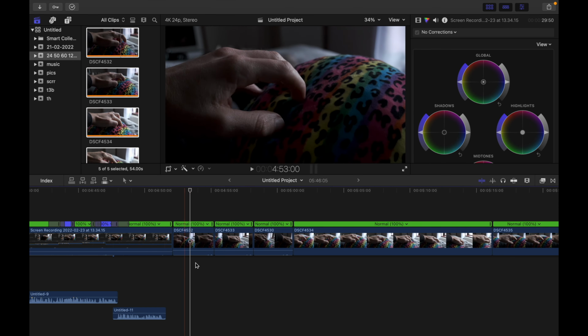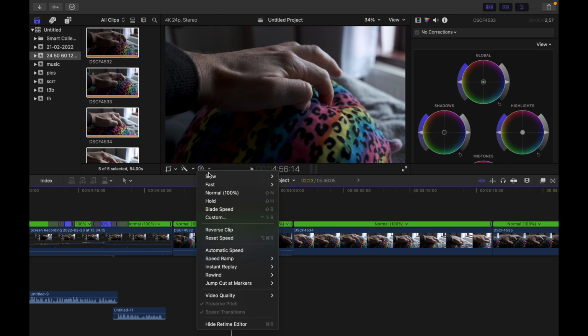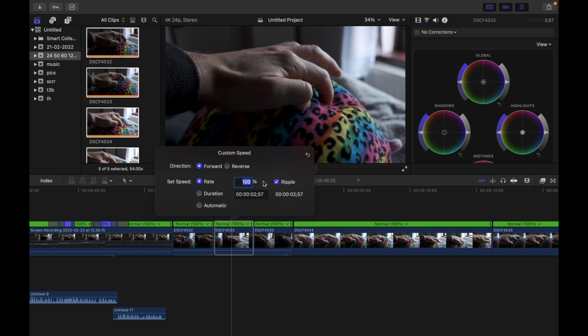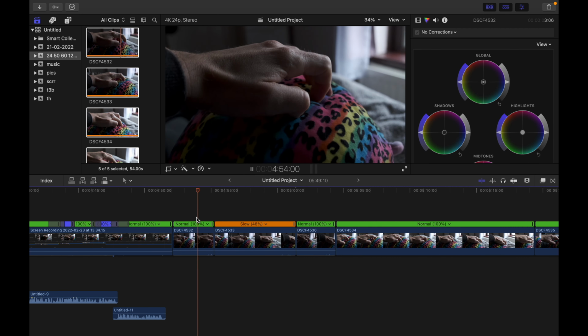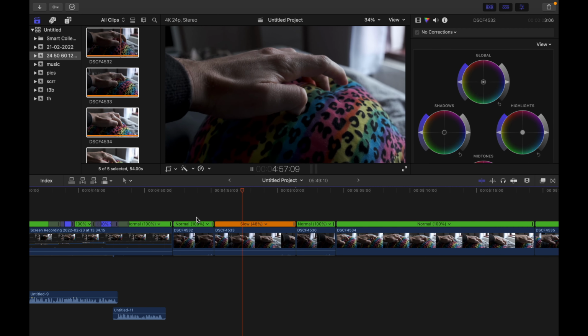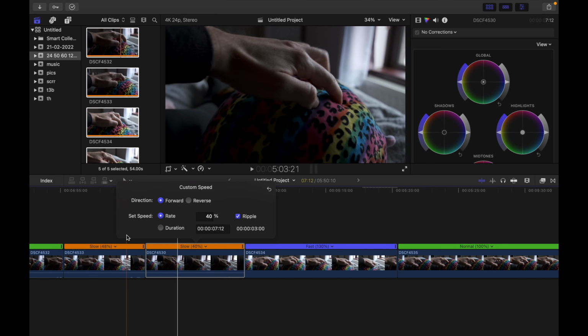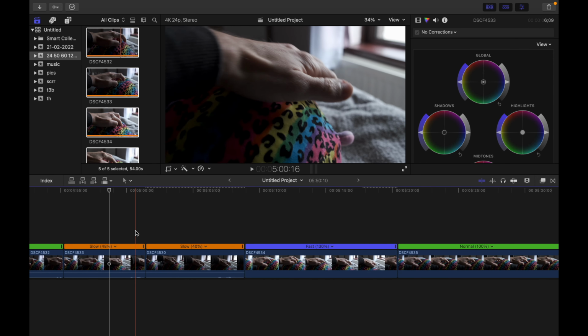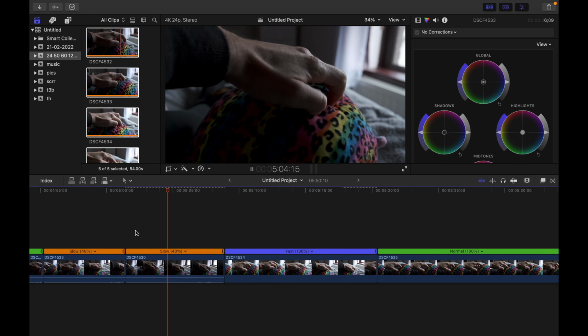So again, here we have the 24 frames per second, and then we're going on the 50 frames per second, and we can actually slow it down to 48% of its original speed, and that will give us exactly 24 frames at half a speed. Another way to get half a speed is if you have a 60 frame per second clip and you slow it down to 40% of its original speed. It'll be exactly the same thing, playing back at 24 frames per second at half a speed.